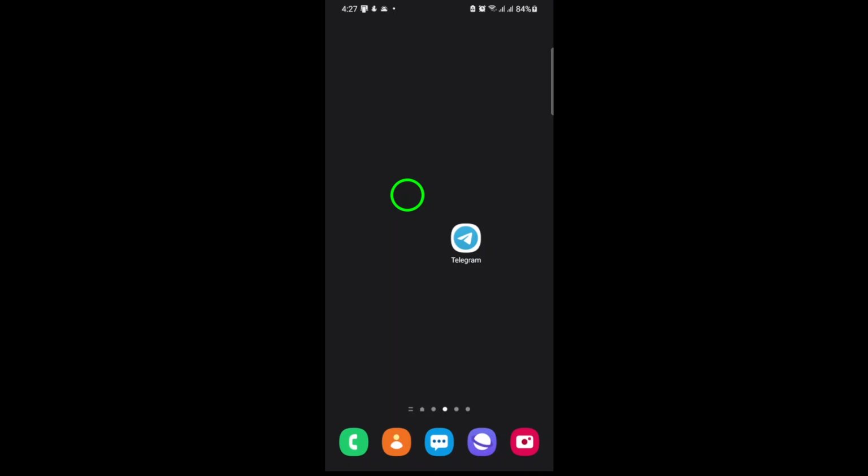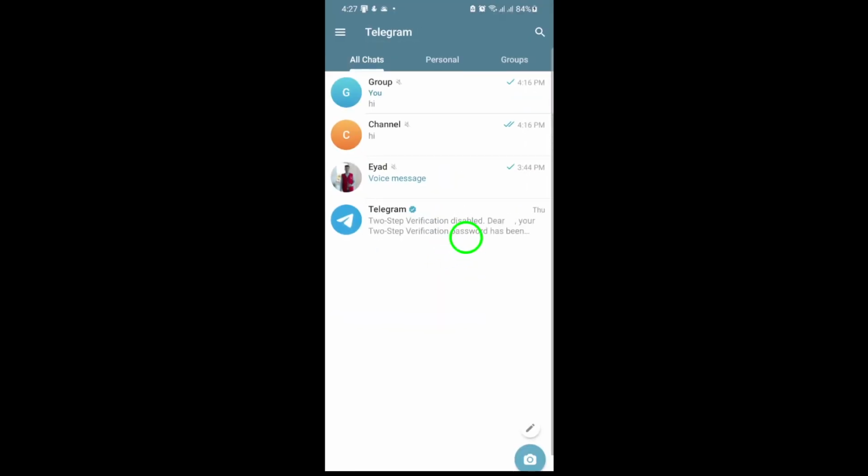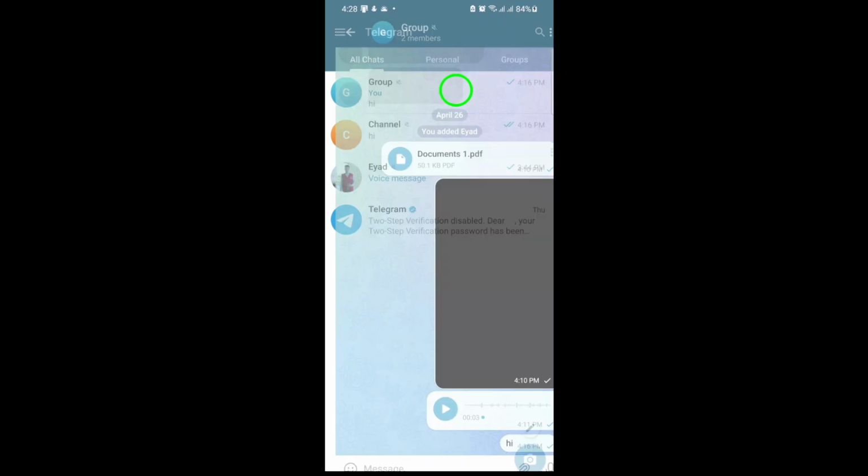Let's get started. First, make sure you have the Telegram app open on your device. Once you're in, locate the group chat where you want to view the shared media. You can either scroll through your chat list or use the search bar at the top to find the group quickly. After opening the group chat, look to the very top of the screen.